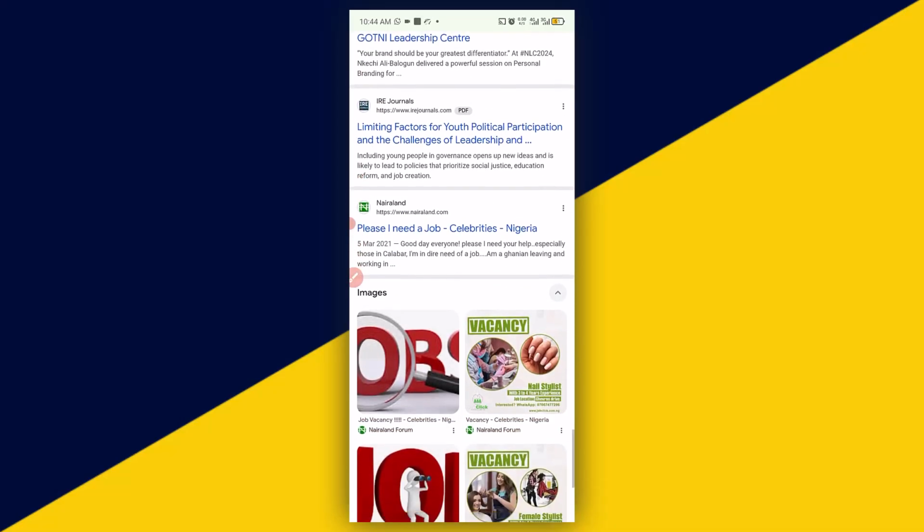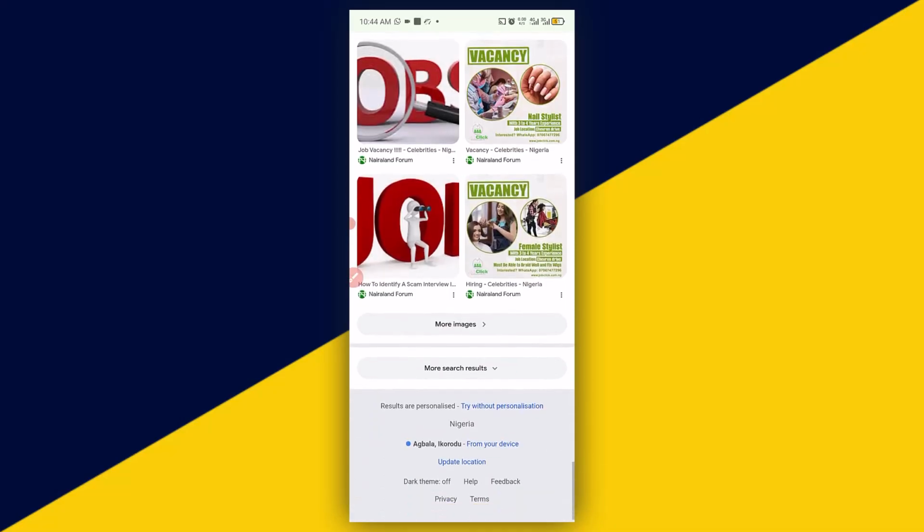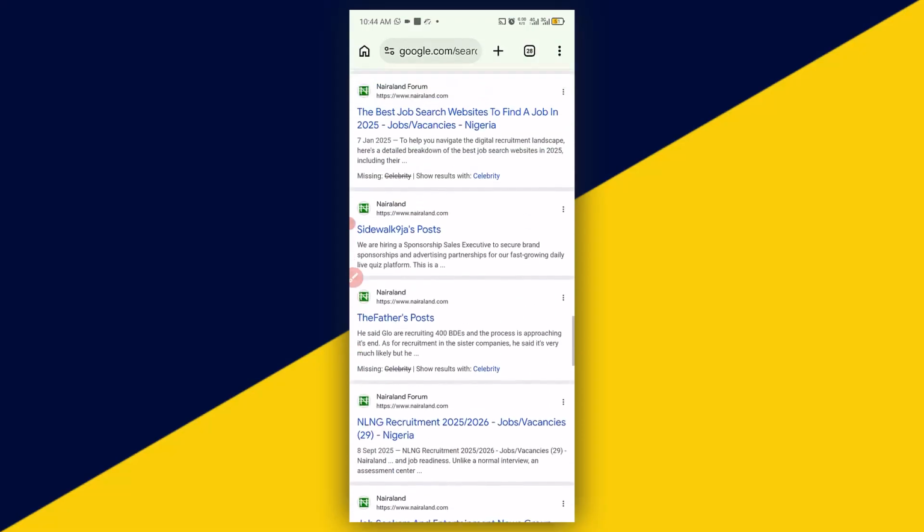So this is how to use Google Search Operator to search for specific information in Google.